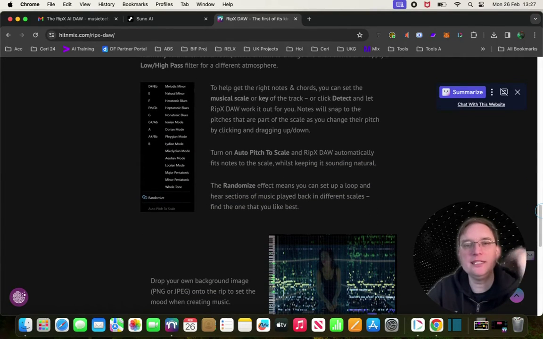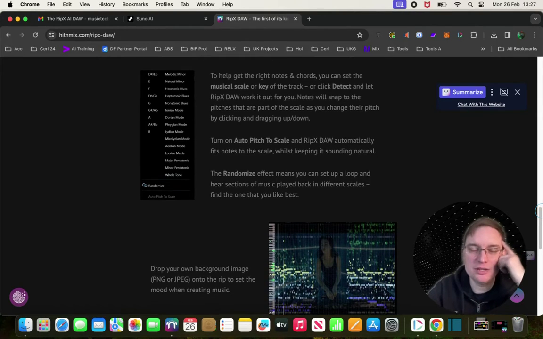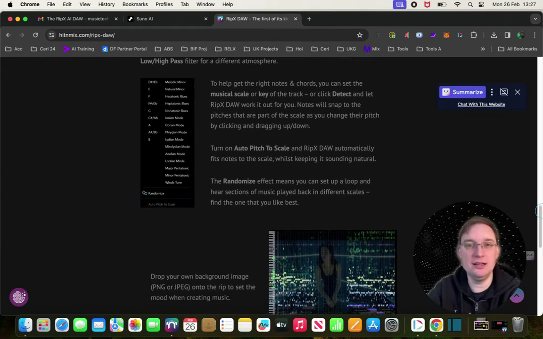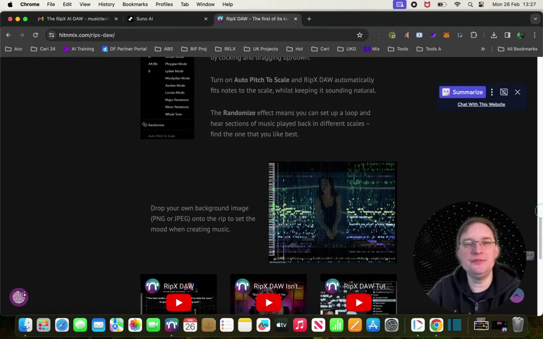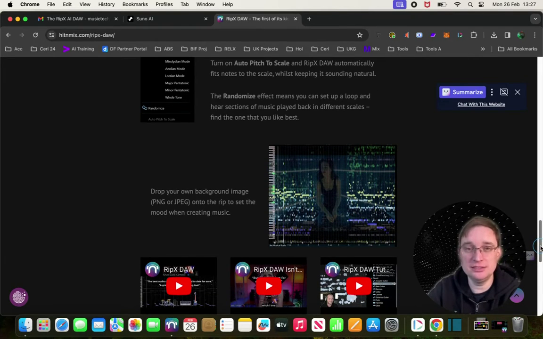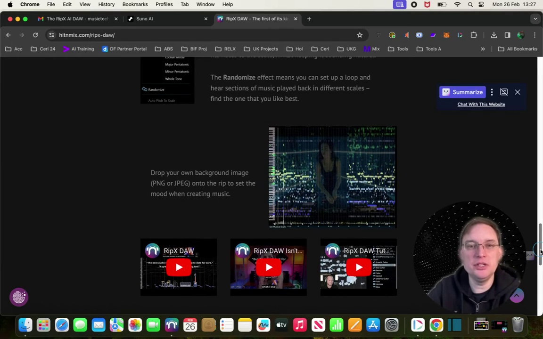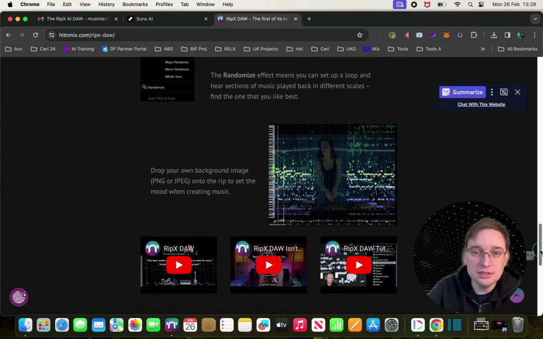It also identifies things like the musical scale or key of a track, which a lot of DAWs don't actually do. You can have auto pitch to scale, which you can turn on, so it will actually fit the notes into the scale automatically. Again, all of this stuff really helps artists. You've also got a randomize effect, so you can set up a loop and hear the sections of the music played back in different scales. So I just think it's great.